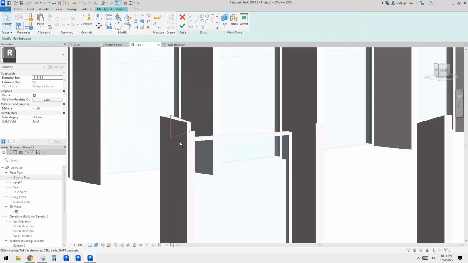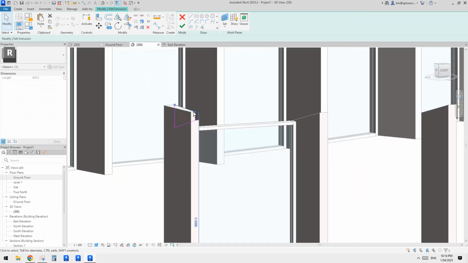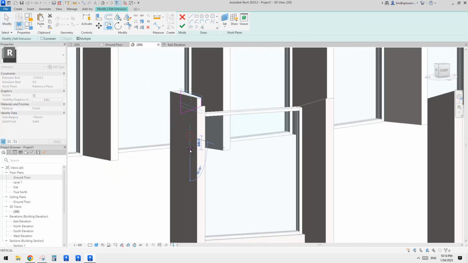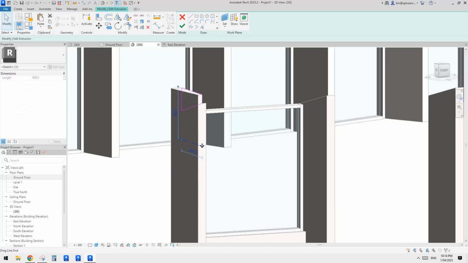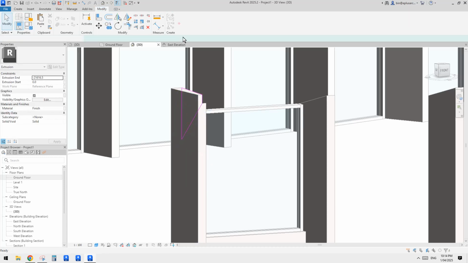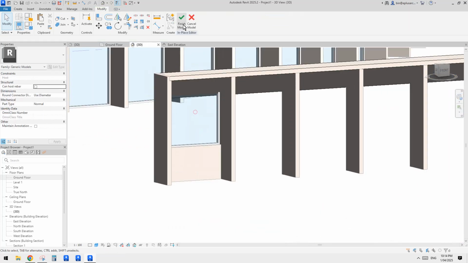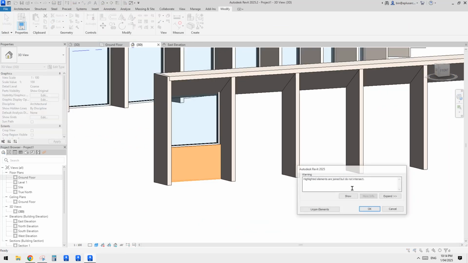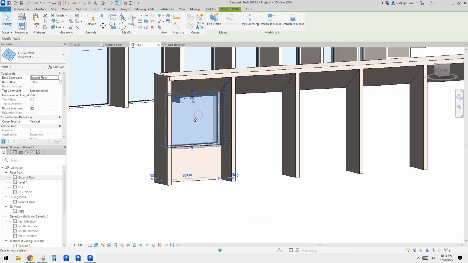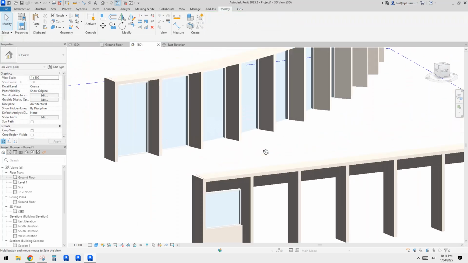This is an extrusion, so I'll just increase this one. I'll maybe copy this to 900, go down here and trim. So we have that. You might also want to lower this window to match that.